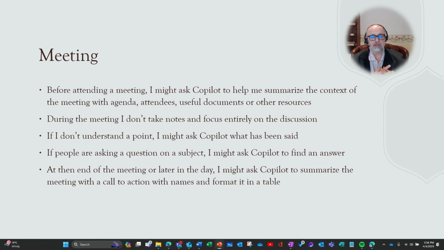Then, obviously, you have some meetings. I have some meetings too. I think I have good governance here too, so I'm not attending all the meetings, even if I'm sometimes triple booked. But I keep the meeting so I have access to the recording and transcript, and I can ask Copilot to do some search. But before attending a meeting, usually I might ask Copilot to help me summarize everything about the meeting.